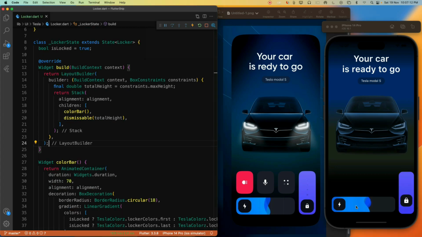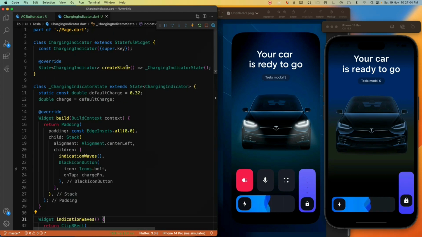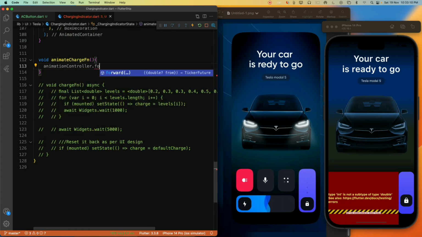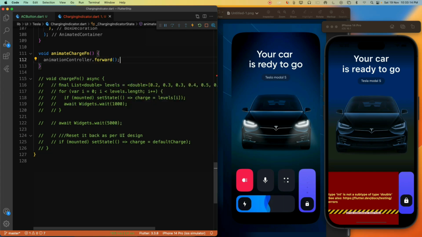In case you want to animate these charging values, you can do that. So we try the animation controller method. Animation controller dot forward.